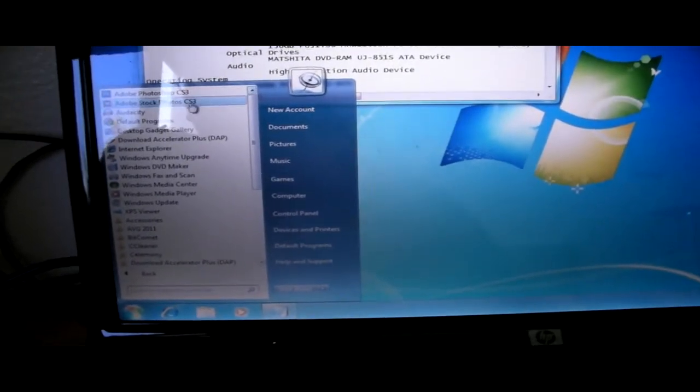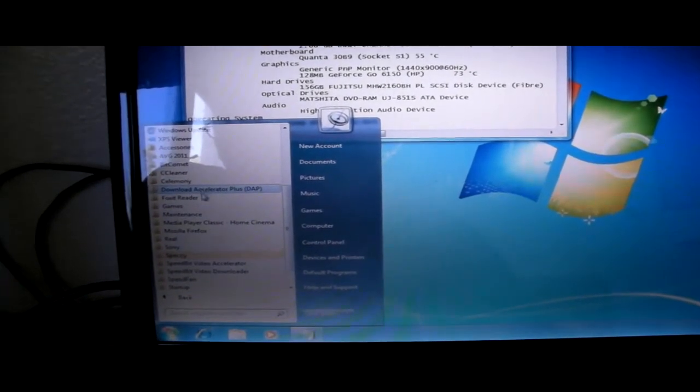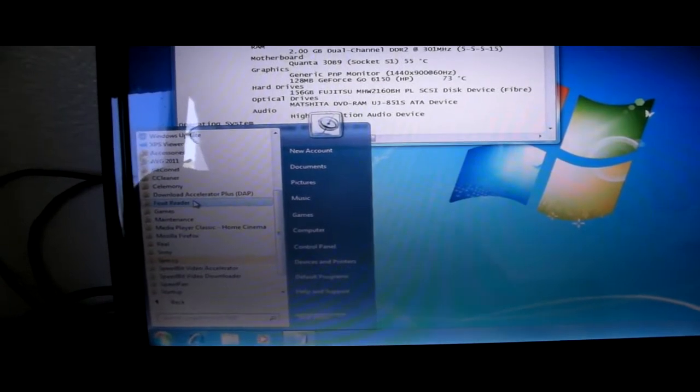And anyway, the programs that I have installed are Photoshop, Audacity, Download Accelerator Plus, CCleaner. That's really good if you're really low in space and need to get rid of a bunch of extra stuff. Celemony, that's the Melodyne editor. That's kind of cool. Foxit Reader, it's kind of a more friendly version of Adobe Reader. It's kind of an alternative for PDF files. Media Player Classic, Home Cinema Edition. That's definitely essential if you're watching movies and stuff.